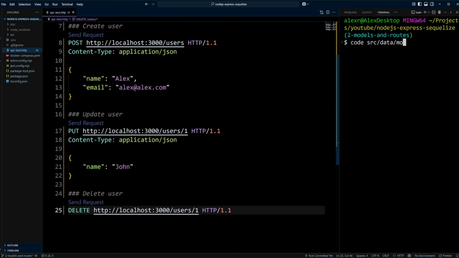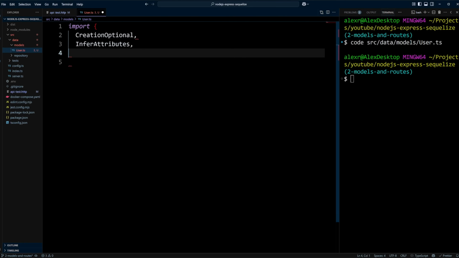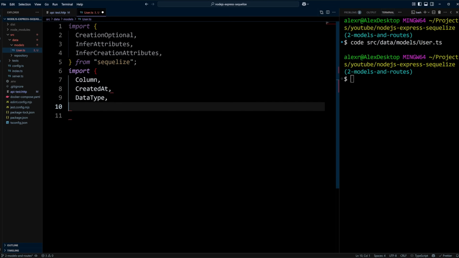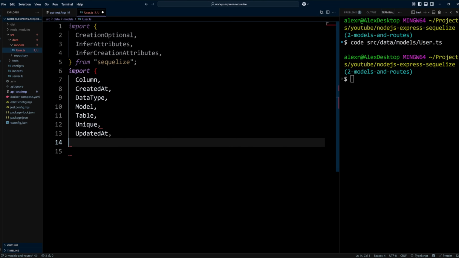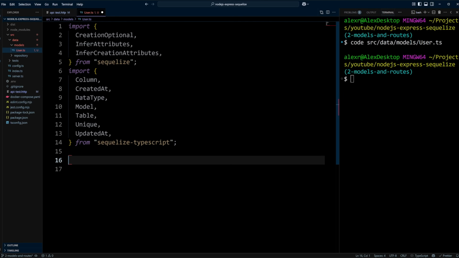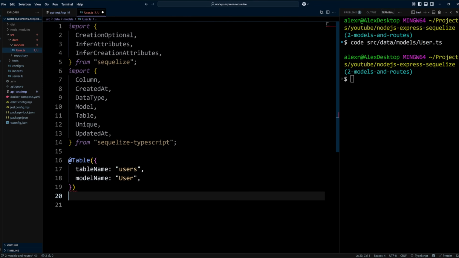Let's create a user model in the src data models folder. We are going to import CreationOptional, InferAttributes, and InferCreationAttributes from Sequelize. Next, we will import a few things from sequelize-typescript. Most of them are decorators that we will use to annotate the user model and model attributes. When defining a model with sequelize-typescript, we use a Table decorator. I like to explicitly specify table name and model name. My convention is to name tables and columns in lowercase plural form, using snake case for multi-word names. I name models in singular form, with the first letter capitalized.